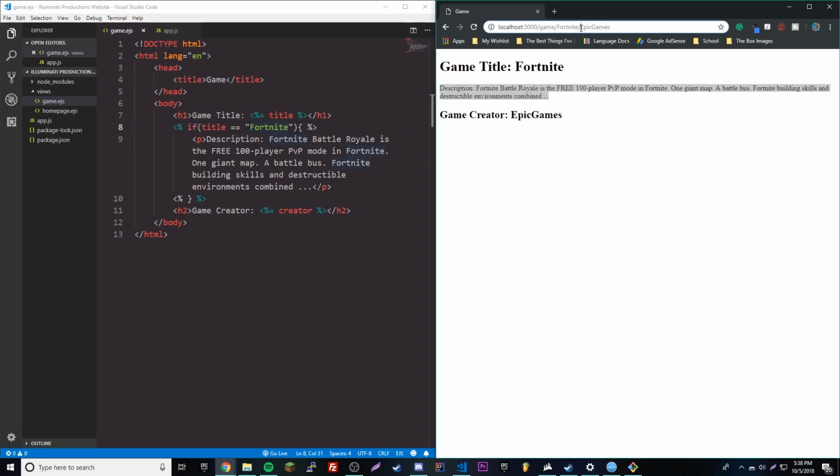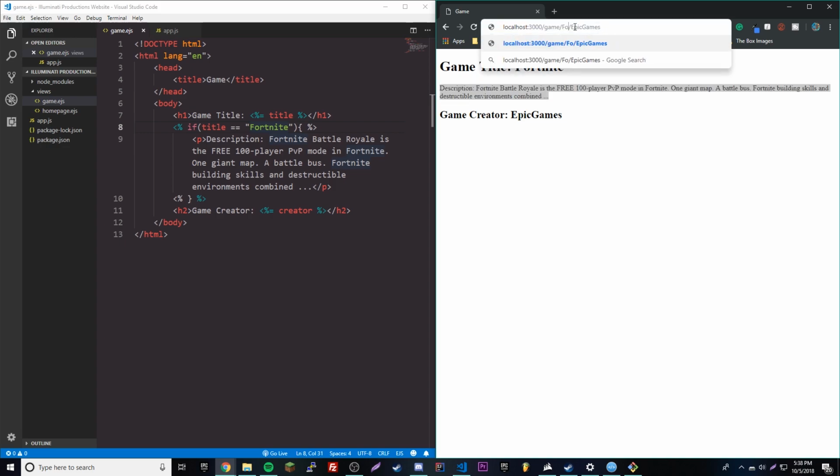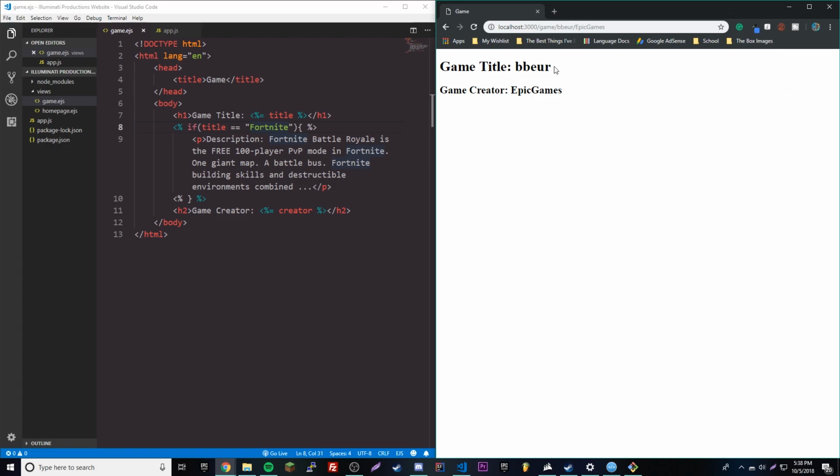But rather, if we go to a different game, like something random, right? It doesn't show that. It shows nothing because this if statement won't be valid unless the title is equal to Fortnite, right? You know, it's basic JavaScript. I'm just trying to get that in your head, of course.